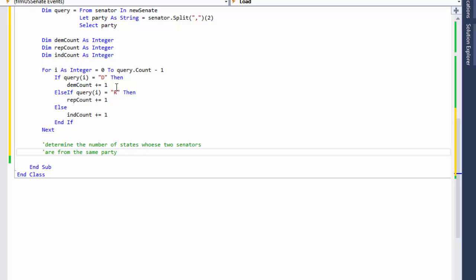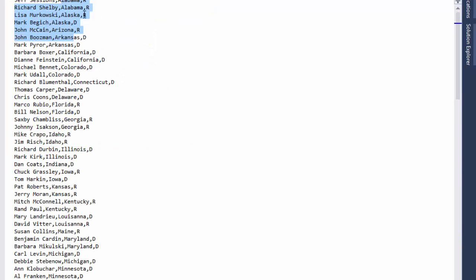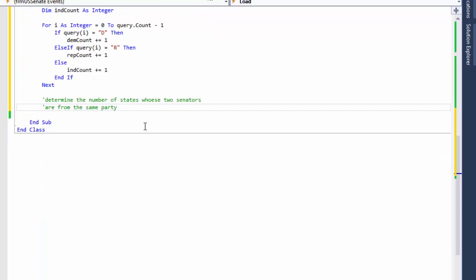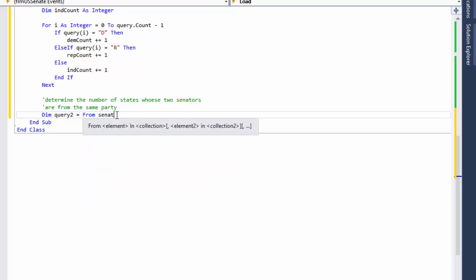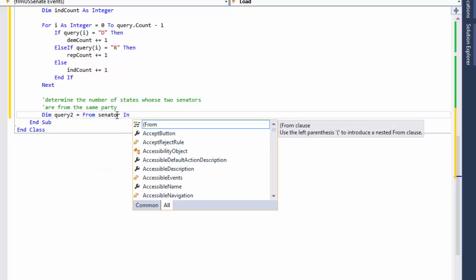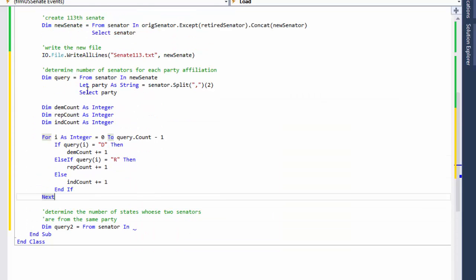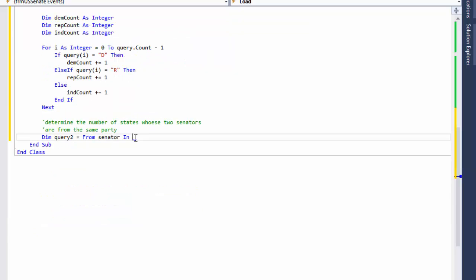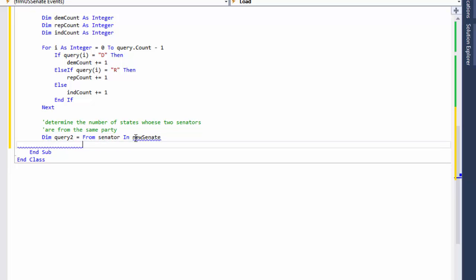Now, like I said, the first thing we're going to do is split, again, the string to get the affiliation and the state, and then we need to order them. So let's do a query, this time query 2, from senator in, and we are again using the final Senate, the 113 senates, what did I name that again? I forgot. New Senate. All right, in new Senate, and we capture the state and the party.